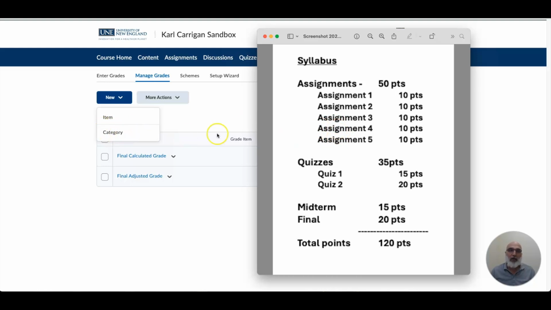The other aspect are categories, and categories are essentially organizational tools that you'll use to structure your gradebook so that you can set groups of point values or what have you. Essentially, it'll help the students see better how they're being assessed and how they're being graded. So let's see what this looks like.